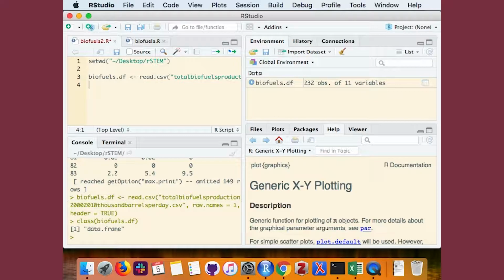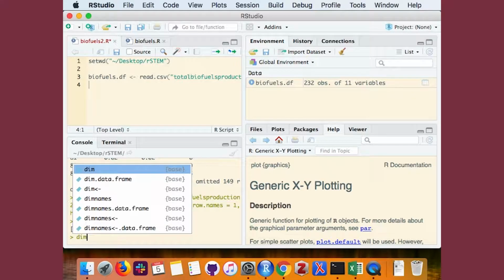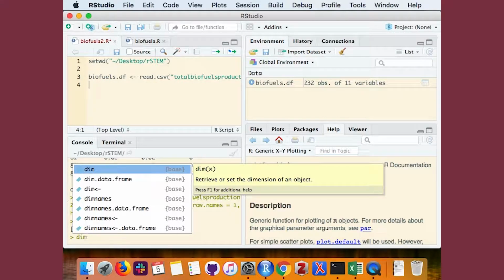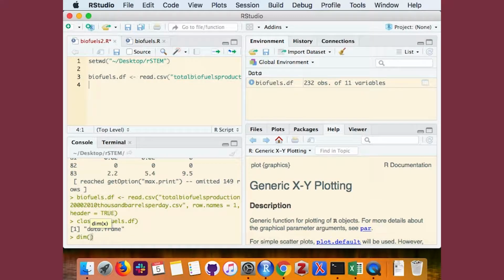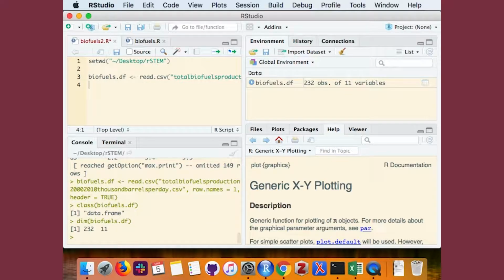So that's useful. And the other thing we might want to test is, okay, what are the dimensions of the data frame? So like how big is it? And how we do that is with this dim, and we're going to say biofuels.df, and it should give everyone 232 by 11. Is that the number you got?